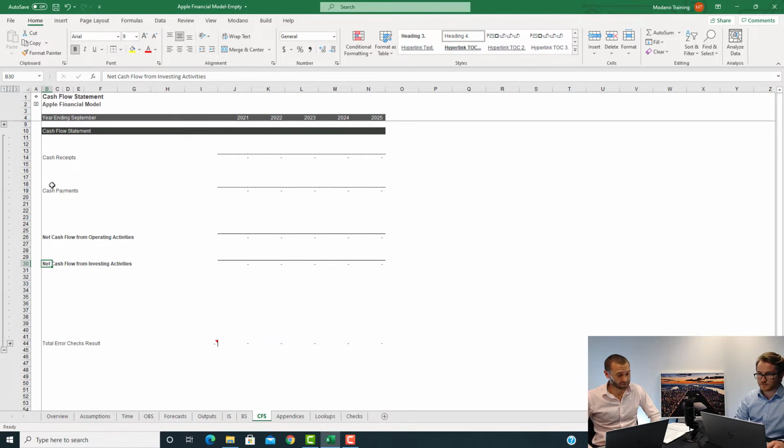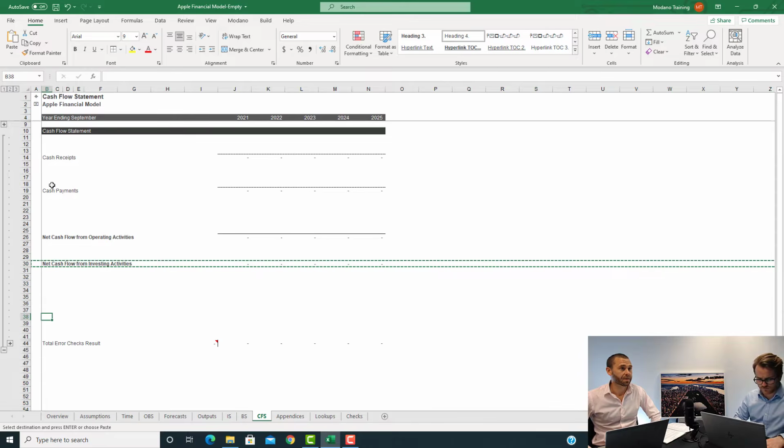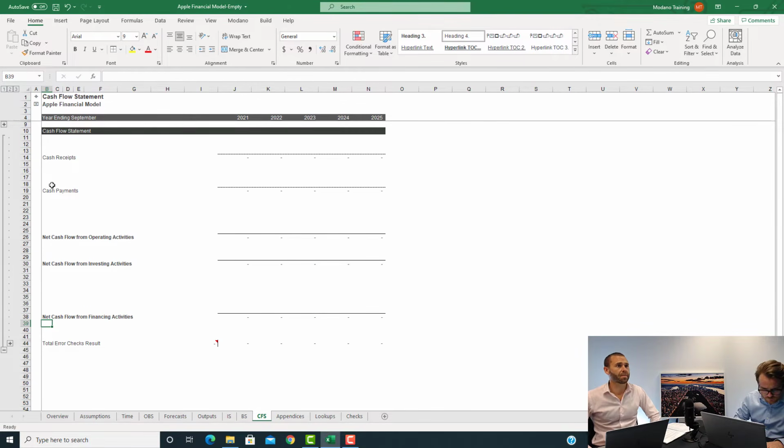And net cash flow from financing activities, copy and paste that row. You can just copy that entire row from investing activities and paste that into row 38. Yep, the whole row, put that in and then just change it from investing to financing. Okay, great. So we've now got our net operating cash flows, our investing and financing cash flows.